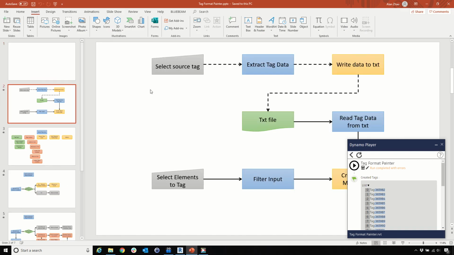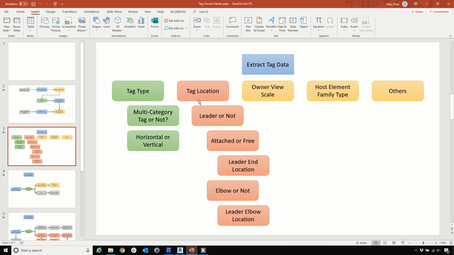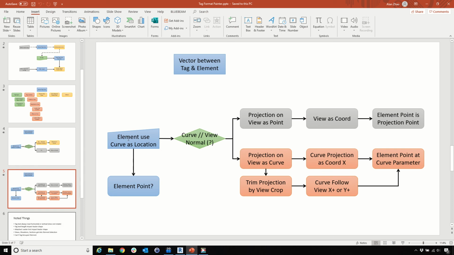The logic flow is: select source, select elements to tag, write that information to an external file so it can remember between different runs, and use that to create the tag and format paint it. The tag data includes types, locations, view scales, family types, and other information. There are two logics to treat when an element is using a point or a curve.